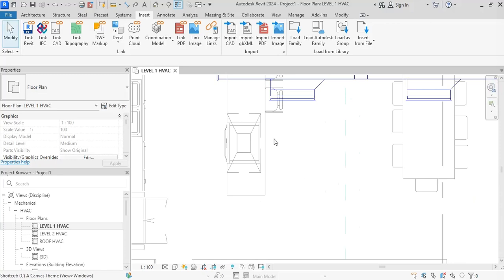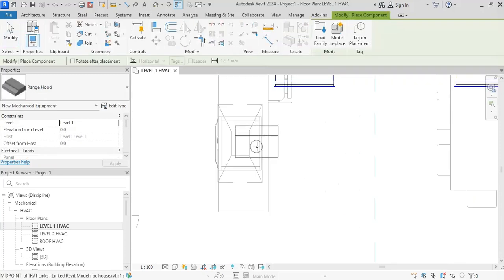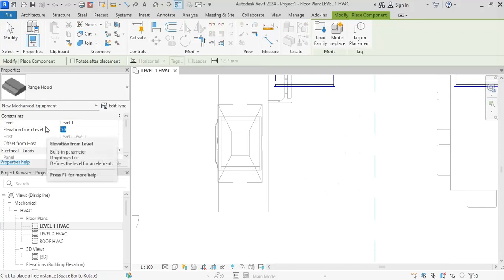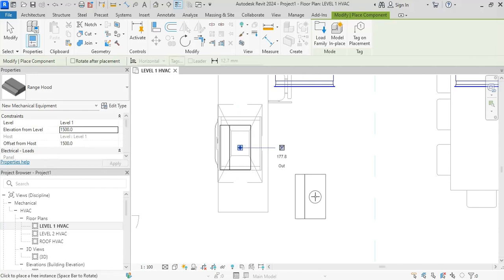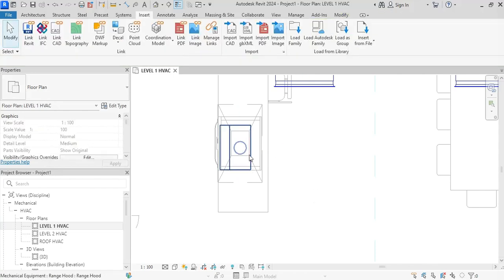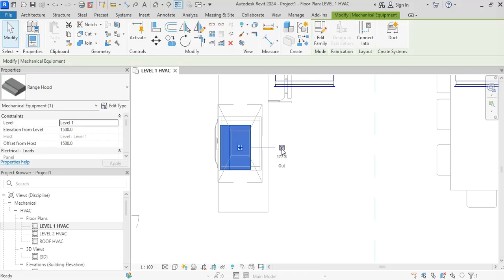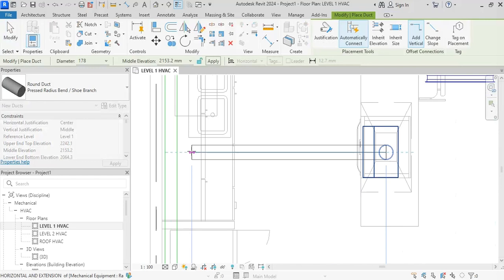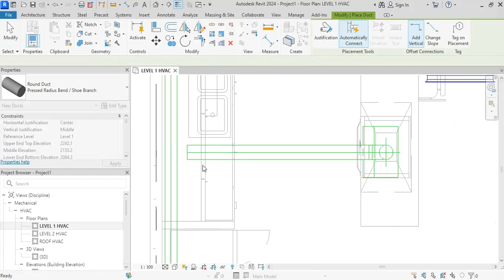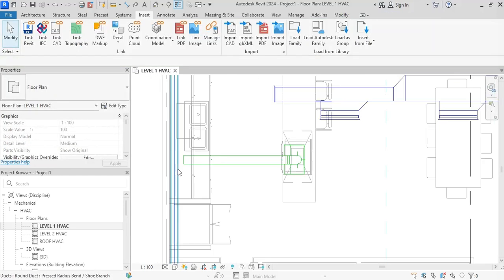and CM to place the recently loaded family. I will need to give it an elevation of maybe 1800 or 1500. I press space and I click on it, and then this little duct icon. I'll need this duct. It will look neat if it has the same elevation like this duct.